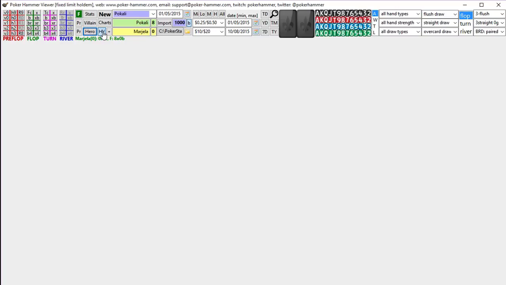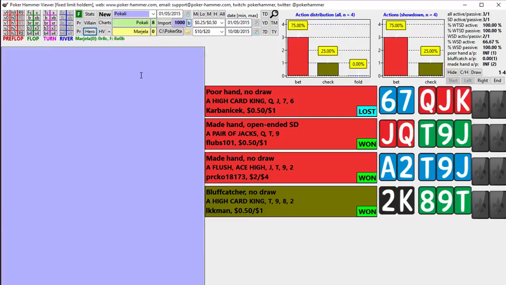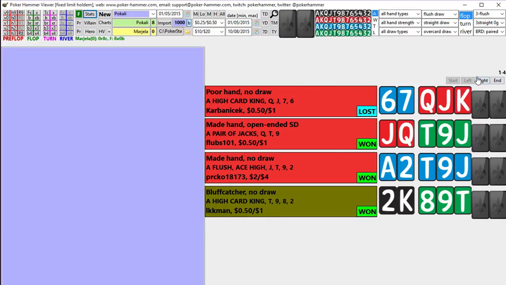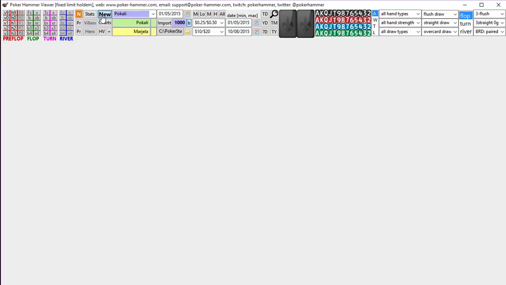Of course, because I have this HV on, I have to put it off so that the system won't look just for hands with Pokale, and now go hero. And now I can see that I had four instances where it was such a dangerous board. Okay, it is possible to do very different things with this, but let's see now about preflop.